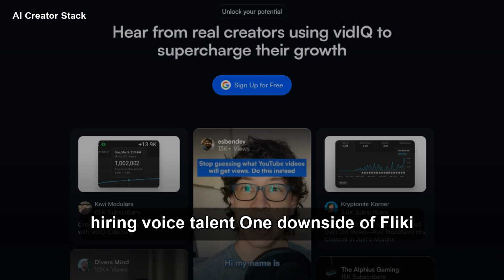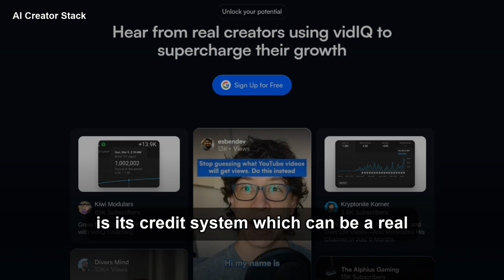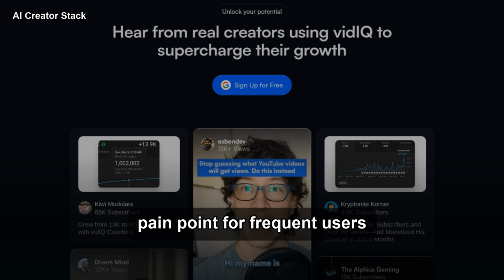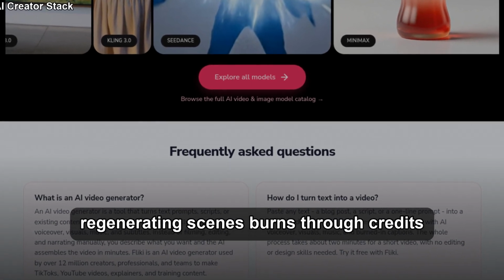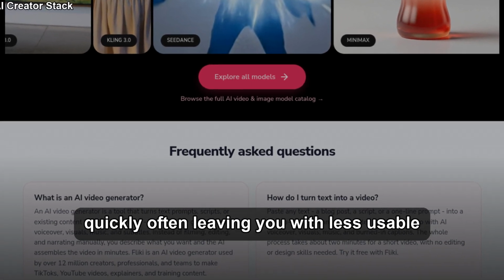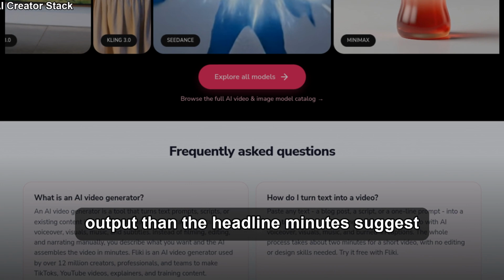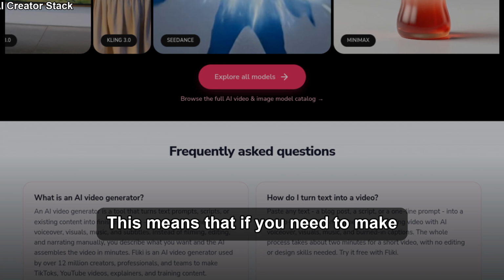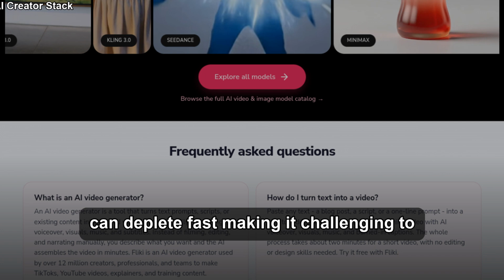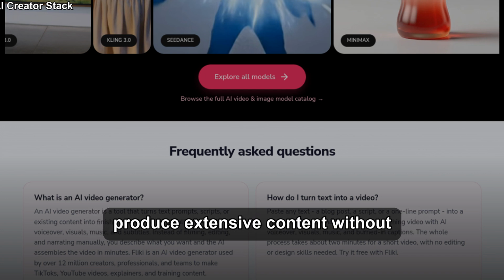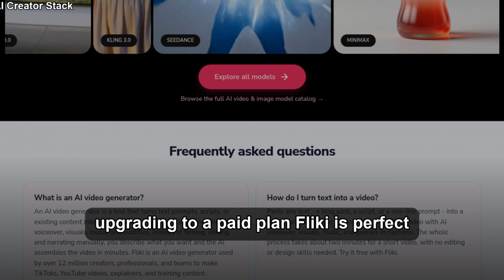One downside of Fliki is its credit system, which can be a real pain point for frequent users. For instance, switching voices or regenerating scenes burns through credits quickly, often leaving you with less usable output than the headline minutes suggest. This means that if you need to make multiple iterations or edits, your credits can deplete fast, making it challenging to produce extensive content without upgrading to a paid plan.